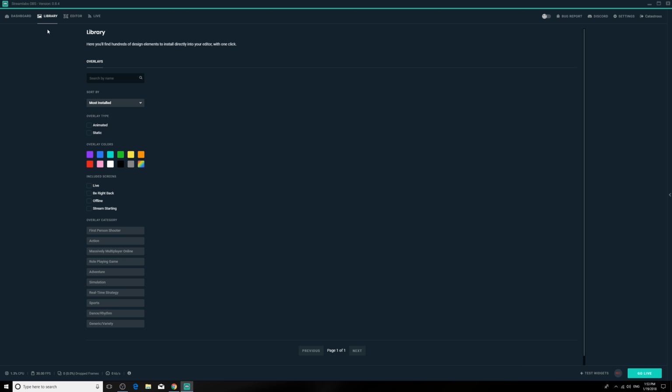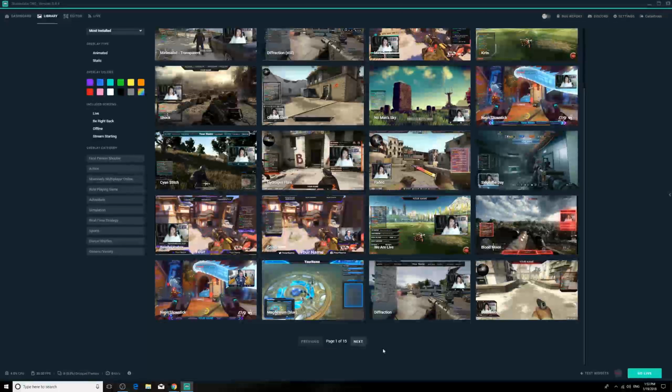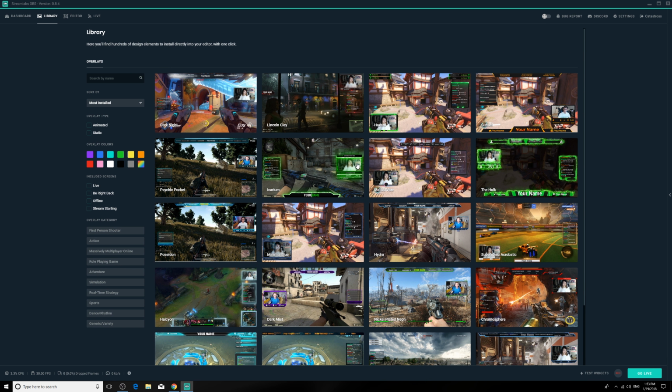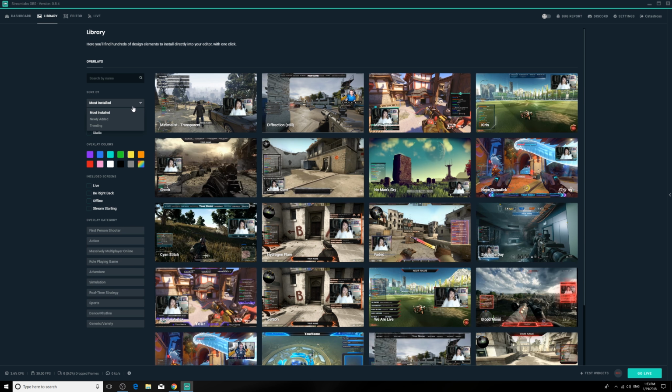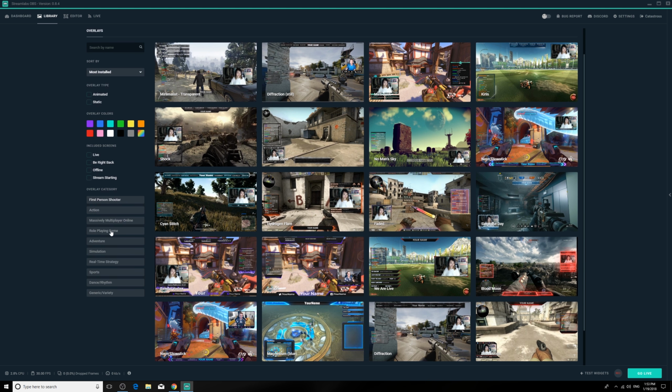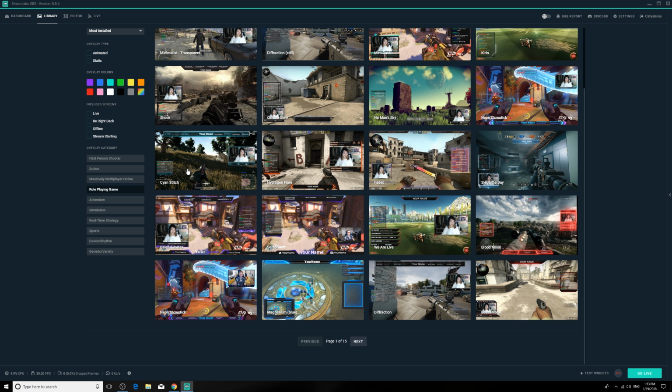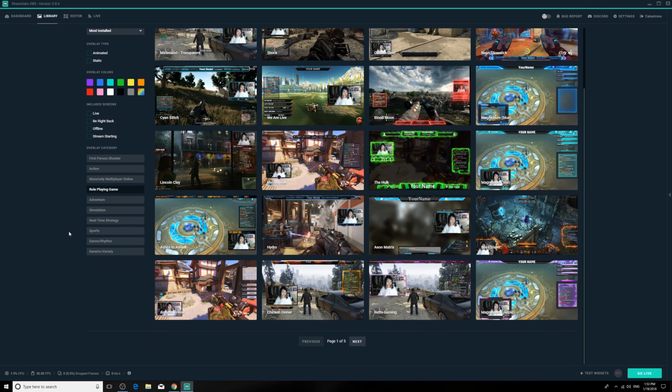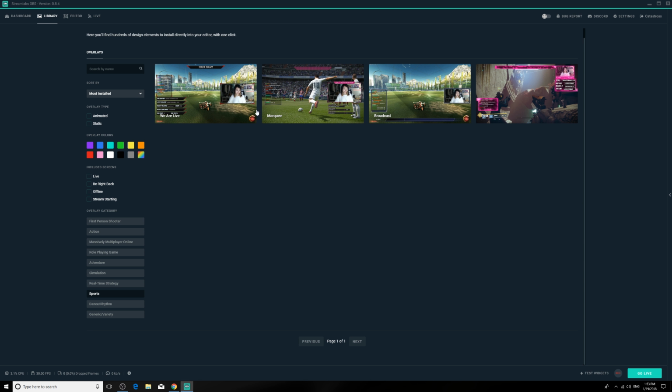Going back to the library, you can see you have a lot of other themes to choose from. There's about 15 pages of them. You can search them by name. You can sort them by the most installed, the newly added, or the trending ones. You can choose them by the overlay type, either animated or static, by the color that they dominate, by the screens they have included in the theme, and then by the type of game. So if you want to play a role-playing game, these are the themes that are recommended compared to a sports game, which is also these themes, but whatever.